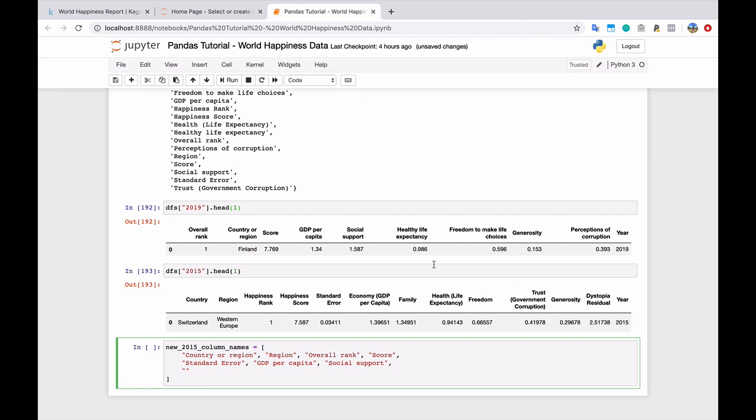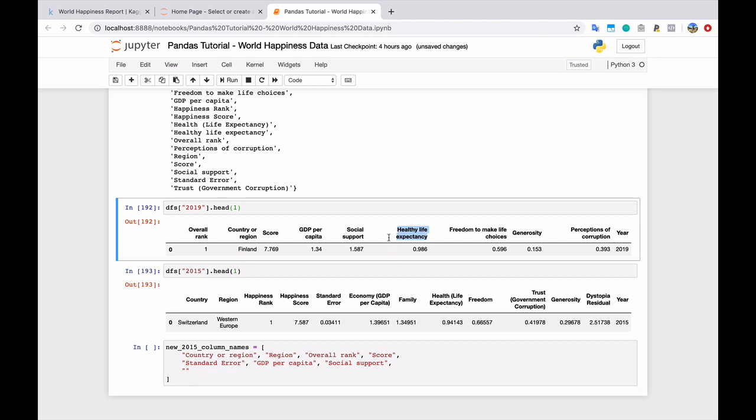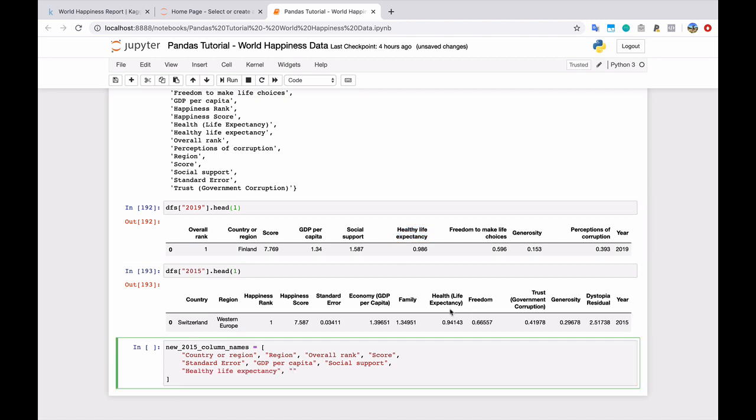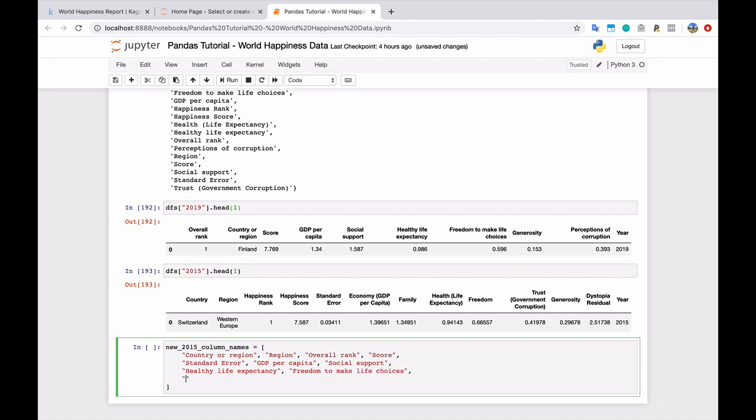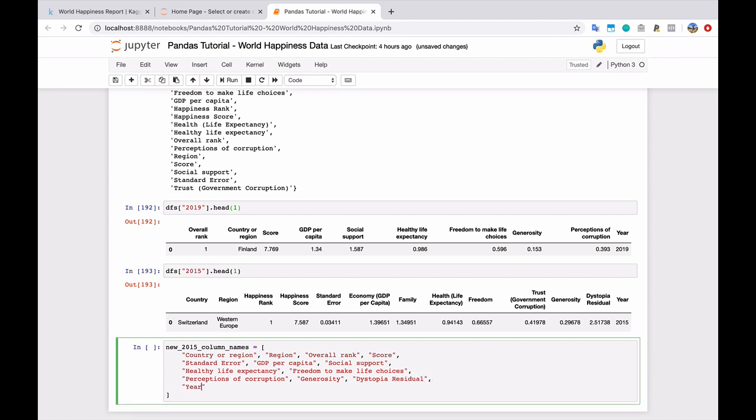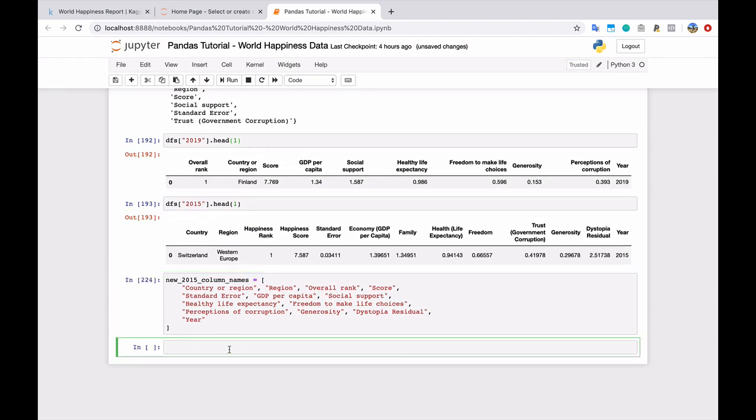And health life expectancy is going to get mapped to healthy life expectancy. Freedom is going to get mapped to freedom to make life choices. Trust government corruption is going to get mapped to perceptions of corruption. Generosity stays the same as generosity. Dystopia residual stays the same as dystopia residual, and year stays the same. All right. Now if we do DFS 2015.columns equals new 2015 column names.